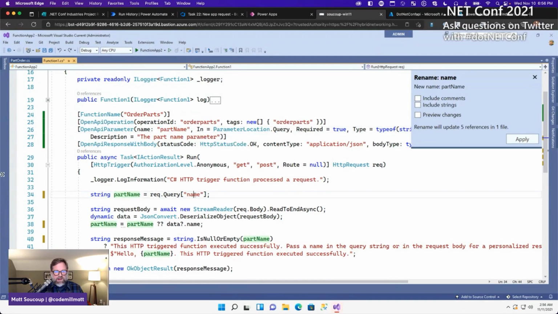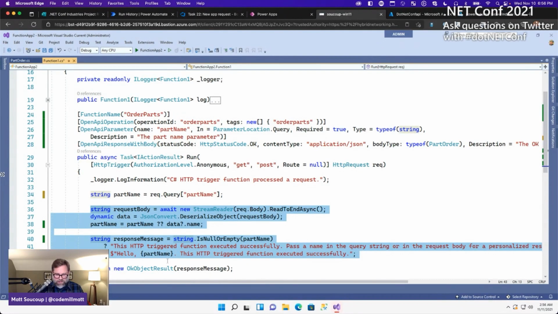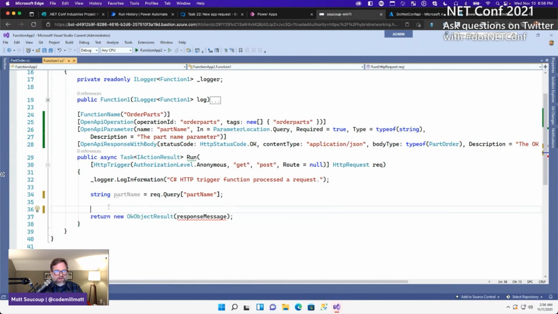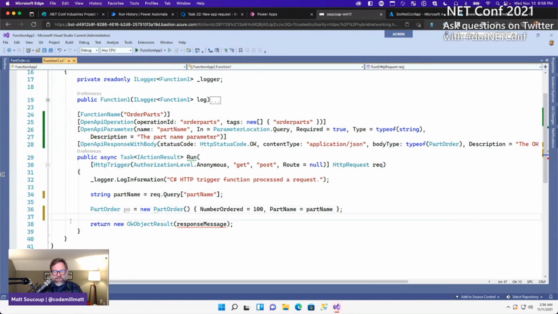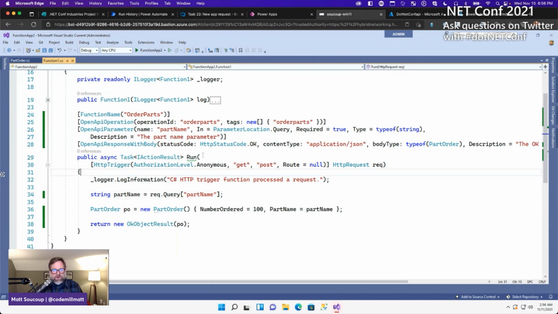Have it carry on from the query string like that, and then get rid of everything here. And then I'm going to do a part order PO equals new, and we'll just do number order, we'll just say it's 100, and then the part name is equal to part name. So I'm just kind of echoing out and just saying every time it gets called, we're ordering 100 of them. And I'll just do PO here. All this, we're getting 100.